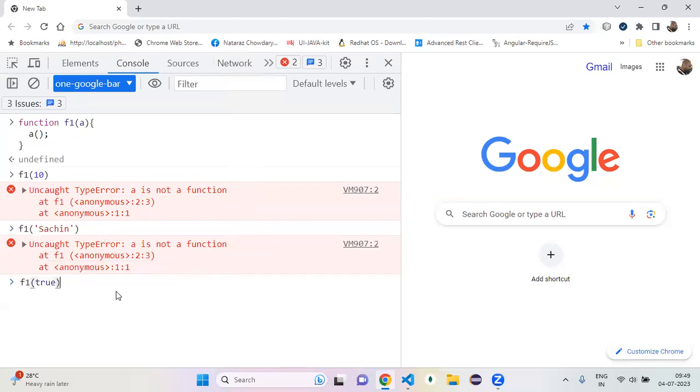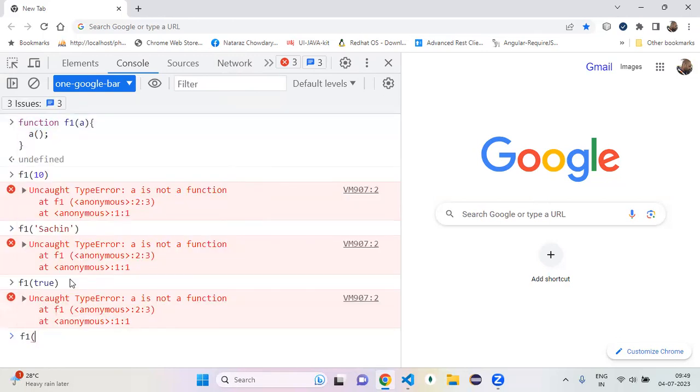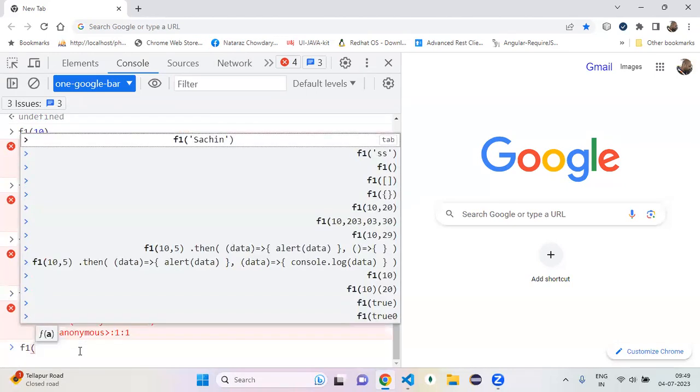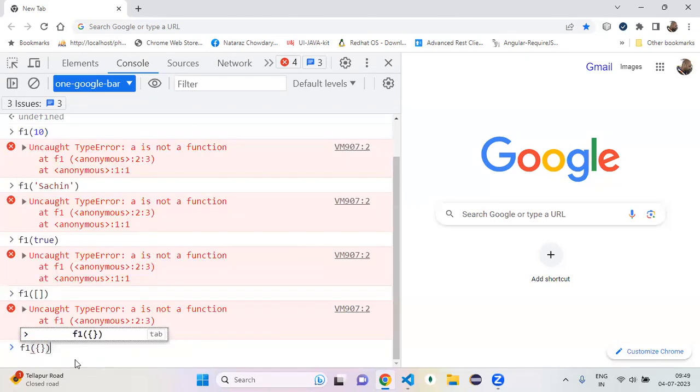Analyze. A is what? Boolean. Expecting a function. Is my Boolean a function? No. Now my A is what? Array. Expecting a function. Is my array a function? No. My A is what? Object. Just say object.